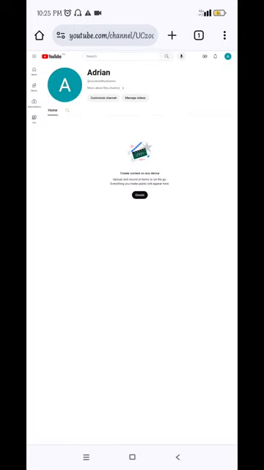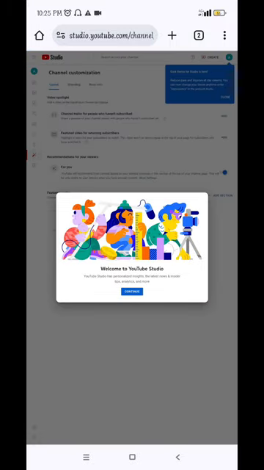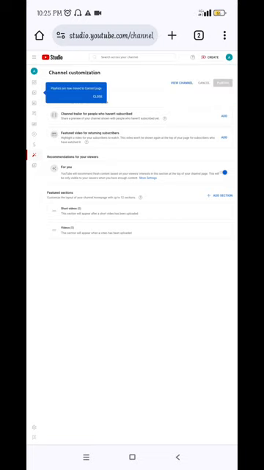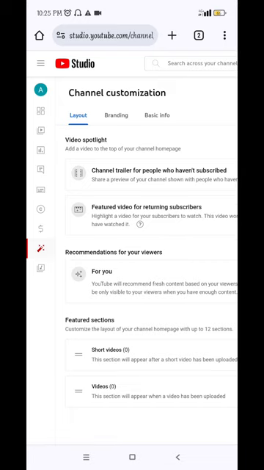Click mo lang yung customize channel. And then mag-open siya ng new tab, which is a YouTube Studio tab. So, welcome to YouTube Studio. Click on continue. Kung may mga tabs na bukas dyan, pwede mo namang i-close lang muna yan. And then, dito sa left side ng interface, may mga menu buttons here. So, nandito tayo sa magic wand button, which is the channel customization.